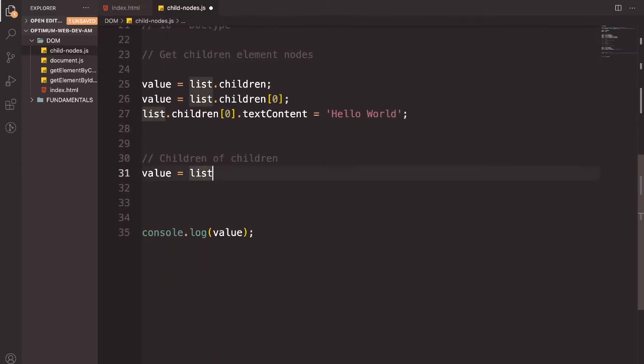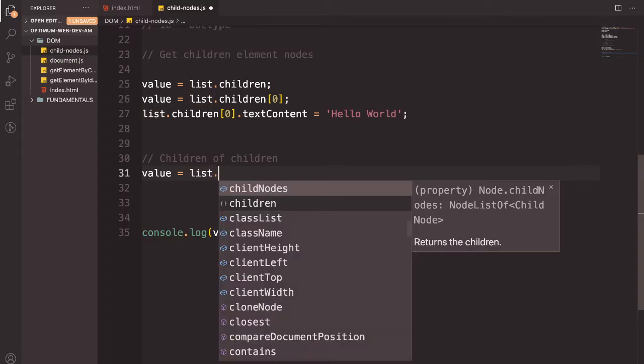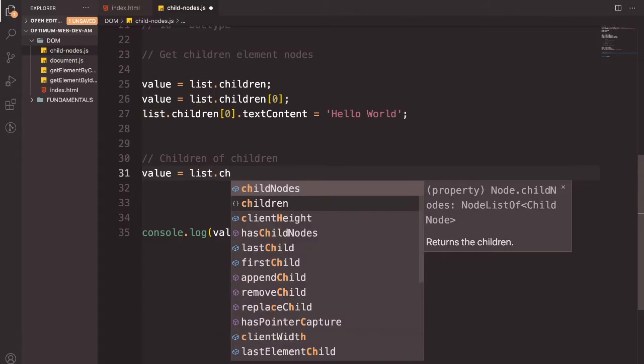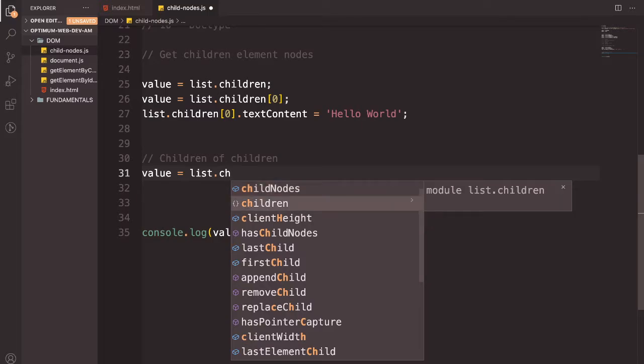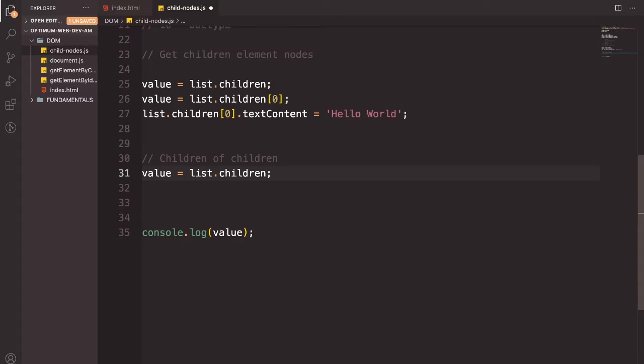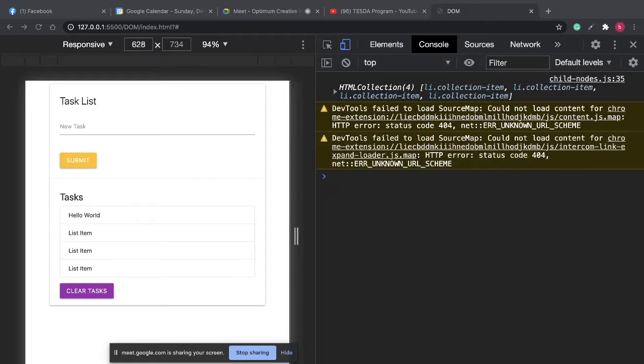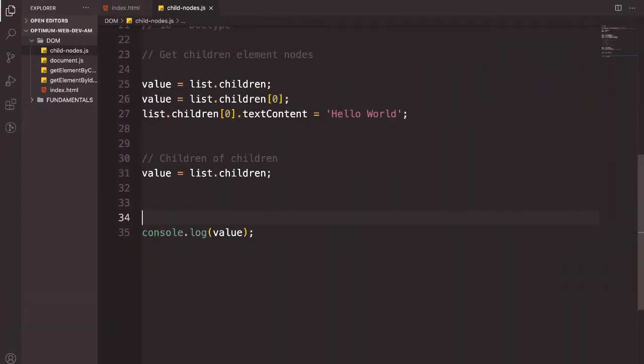Alright, so list. So tawagin natin yung property. As you can see, meron tinatawag na children. So ngayon, i-console natin. Ito, naka-console na siya automatic. Console.log value, which is siya yung pinakahuling value. Tingnan natin kung anong result. Sabi niya dito, child nodes JS number 35. Ito yung huli niyang kinodes.